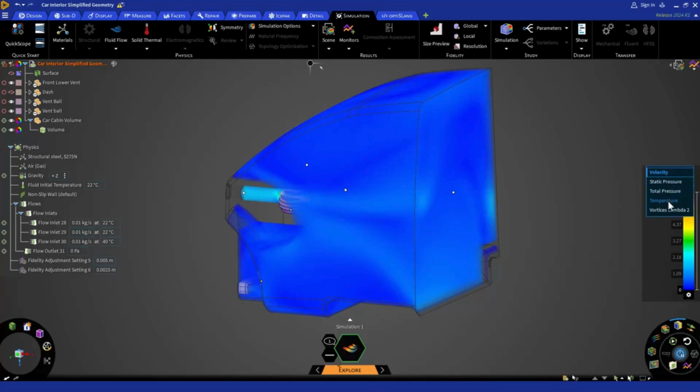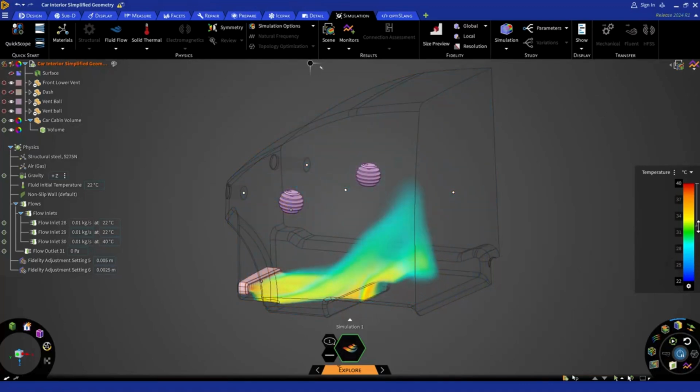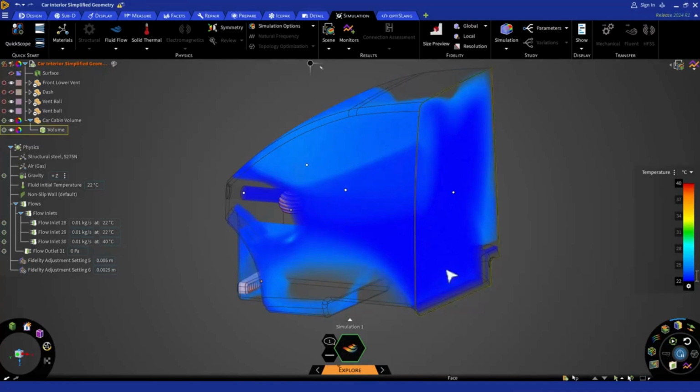To set the temperature range, adjust the slider bar from the legend. Set the top slider to max temperature and the lower slider to somewhere between 35 to 37 degrees Celsius to see the high temperature gradient flow coming out of the bottom vents. To set the temperature range to cold, drag the bottom slider to the lowest temperature value and the top slider to somewhere around 25 degrees Celsius.